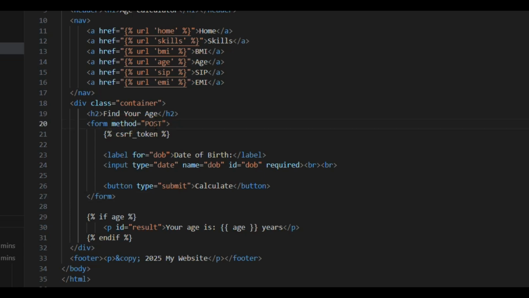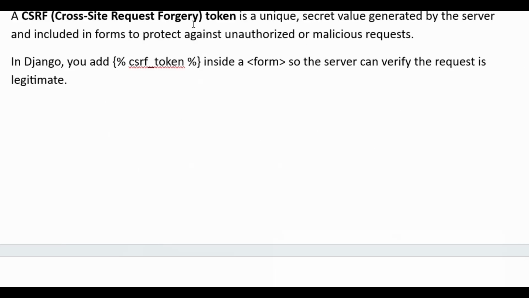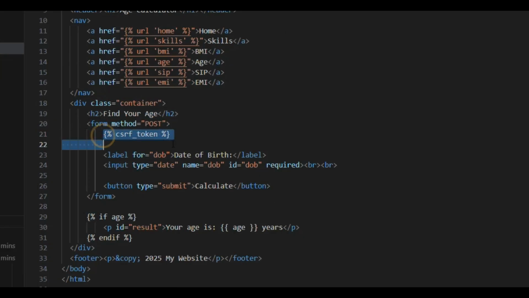The method could be GET or POST. We are using POST. POST is more secure, and we have to use the CSRF token. A cross-site request forgery token is a unique secret value generated by the server and included in the form to protect against unauthorized requests, and I'm adding this.